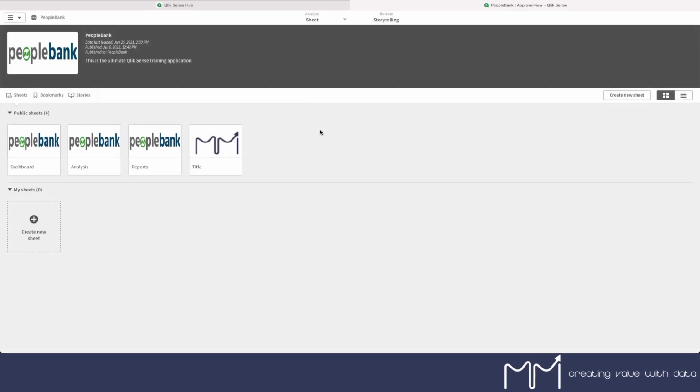Once the application is open, you're presented with the app overview, where you see some of the same information that we saw with the details view, along with some other assets that we're going to talk about now. Let's start with the tab here in the middle. By default, it's selected on the Sheets section here, where we'll see Public Sheets and My Sheets. So Public Sheets are available to everyone. Everyone can view them and interact with them.